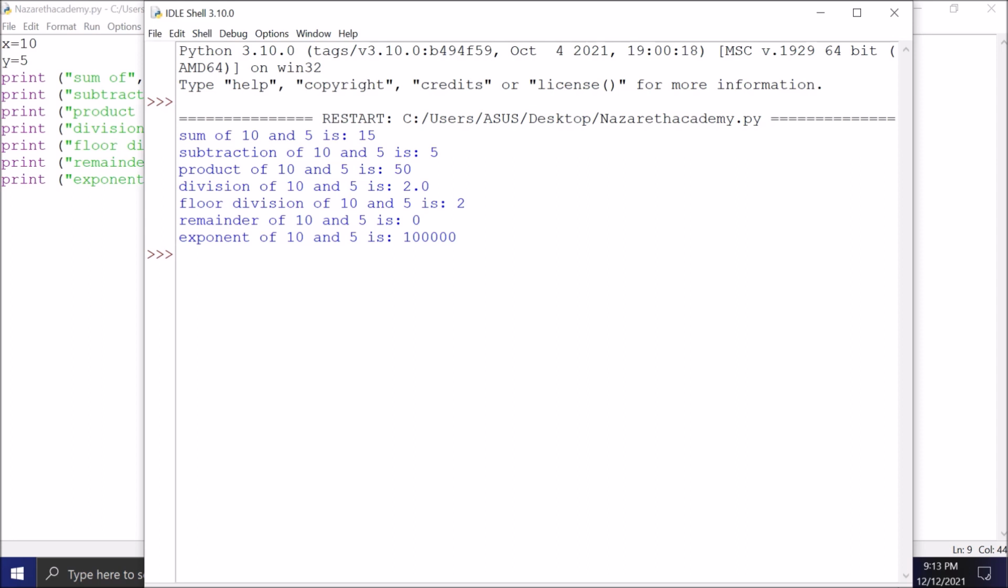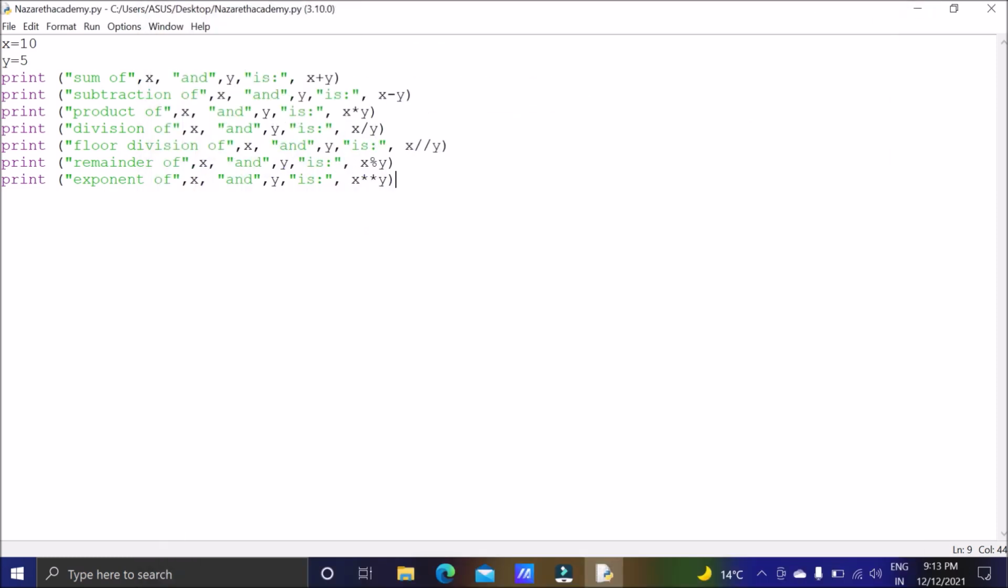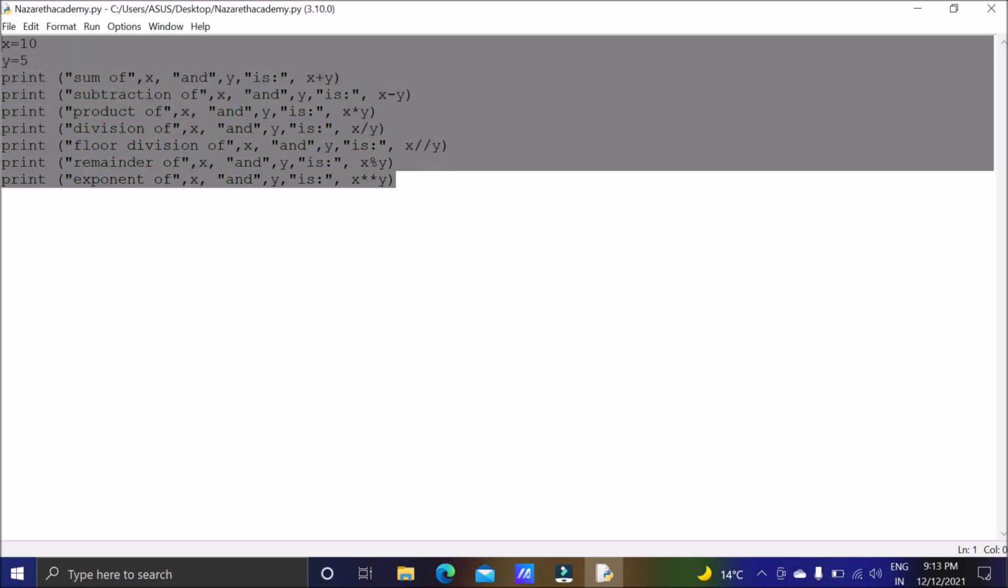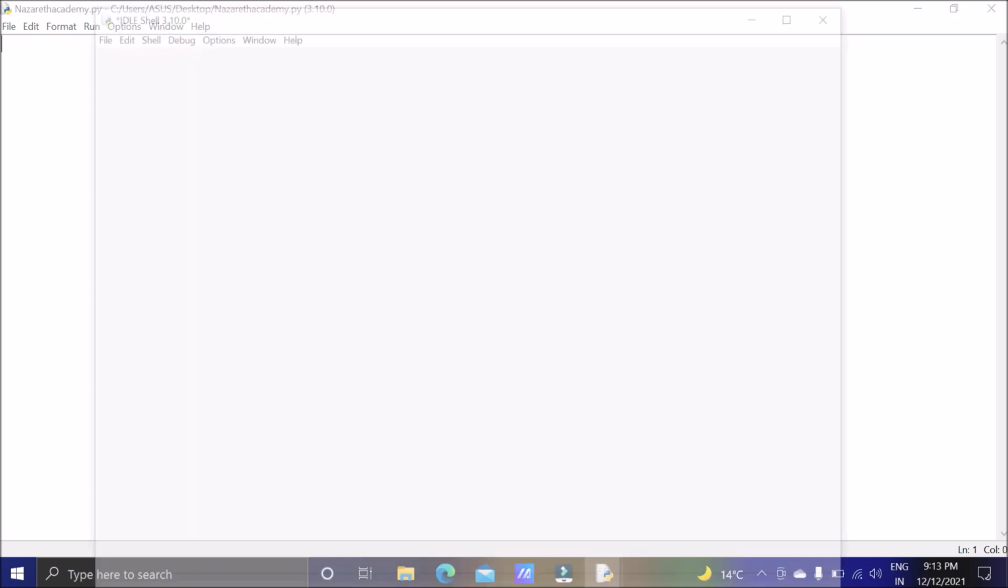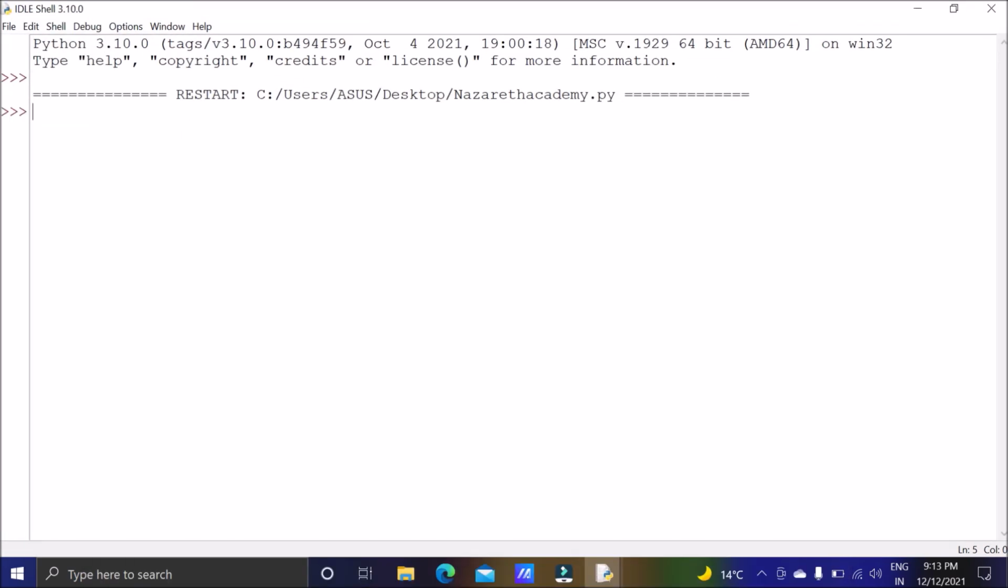Now we can go for one more type of operator. These are called relational operators. So let's see the relational operators also. I am deleting this, and then I will go for run module, and I will work in the interactive mode now. Suppose I have x equals to 40 and y equals to 30. So I have taken two variables, x with the value 40 and y with the value 30. Now we are going to use relational operators.